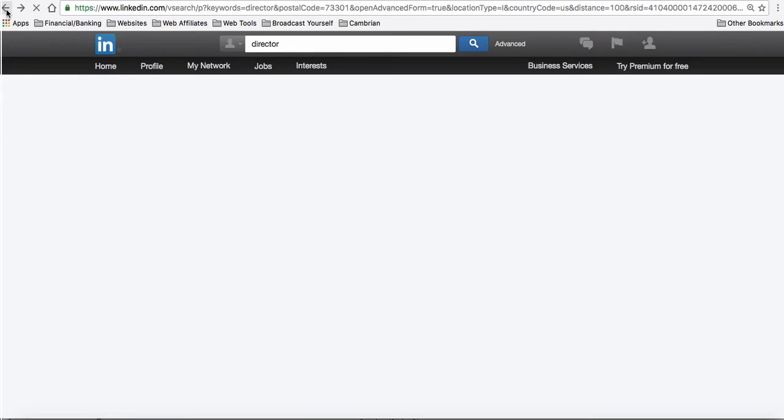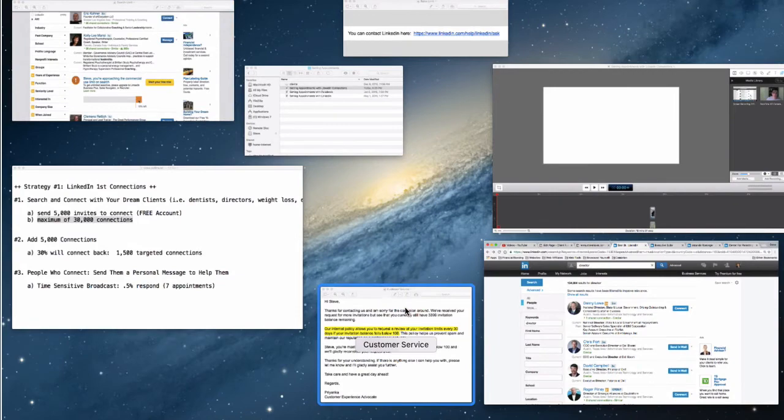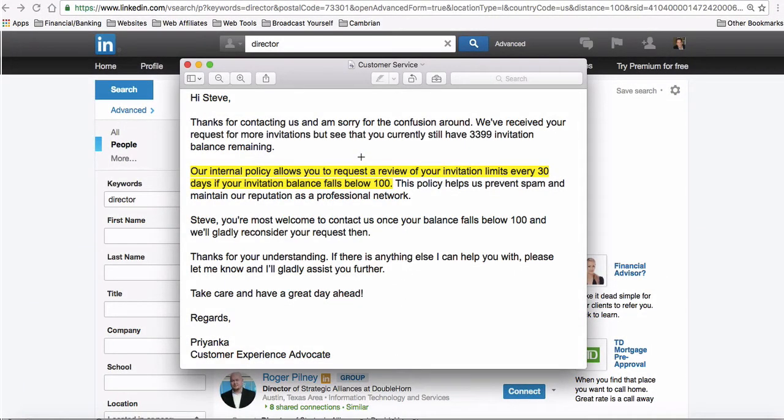Here's the second caveat. With your free account, there is only 5,000 connections that you can add. However, I actually got this email directly from LinkedIn, their service team, and this is what they said when I asked them if I could add more connections than the 5,000 limit that they've already provided me. They said to me that our internal policy allows you to request a review of your invitation limits every 30 days if your invitation balance falls below 100. And I thought that was brilliant. So this is directly from LinkedIn.